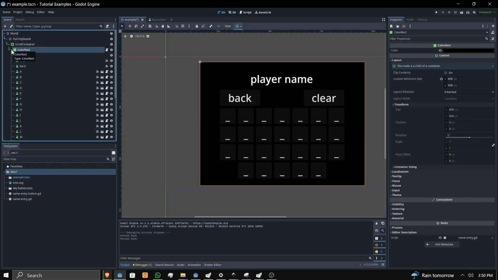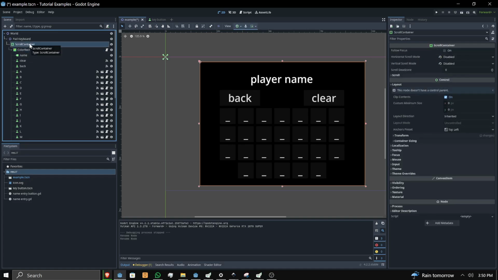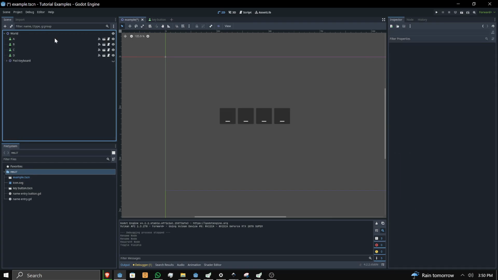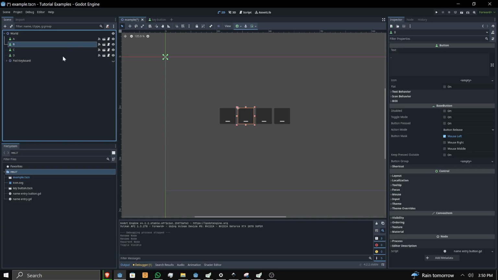However, the reason why we're even bothering with putting all this stuff under a scroll container that's disabled, so there's no scrolling left, is the fact that any button you put within the color rect now is just going to automatically know what its neighbor is. Say you had all these buttons out here and they have no housing.